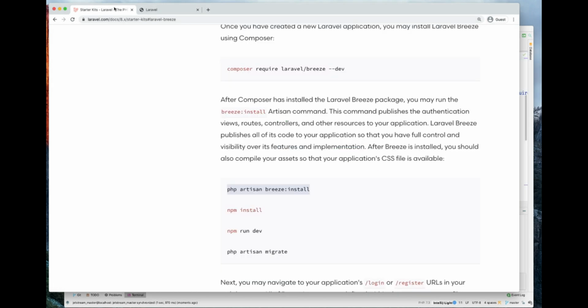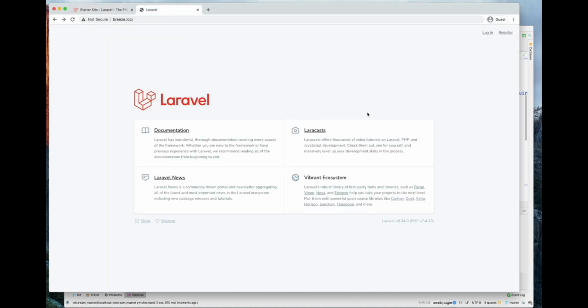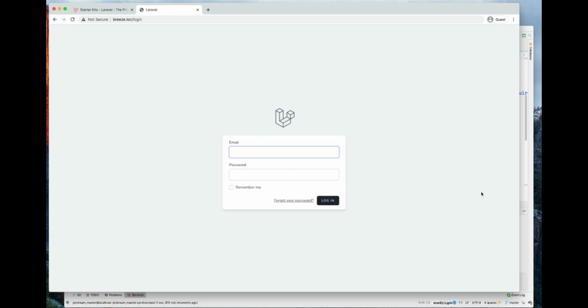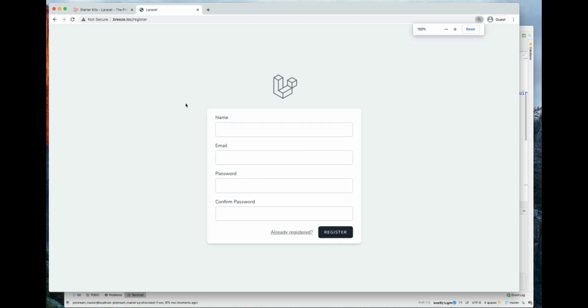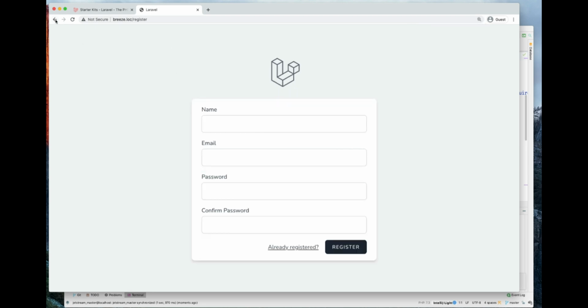Let's check if we can see the routes now. If you refresh the application, you can see the login and register routes here. If you go to login, you can see a nice login form, and the same for registration, you can see the registration form. Let me zoom in a little bit so everything is clear for you. Okay, let's go ahead and register our first user.